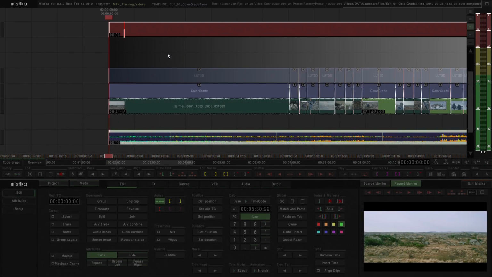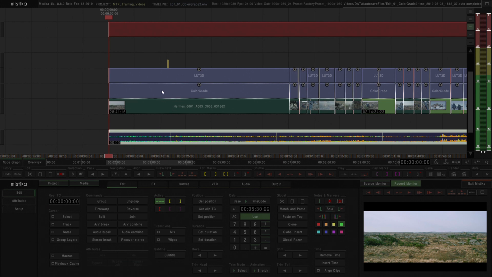that we're building. So that is just something important to understand of the different options that we have with lock, hide, and bypass, just so you can organize your work and know what tool to use at any time.